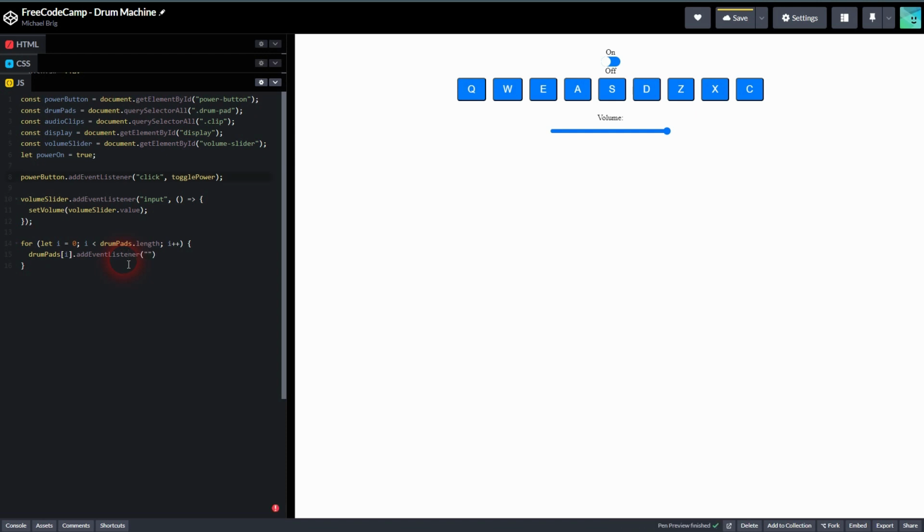We want to have it as a click event, so when we click on it, the specific drum pad should be played. Power on is set to true by default right here, so if it is still true, we're going to play the audio with the index position i, which is connected to the specific drum pad with the same index i.